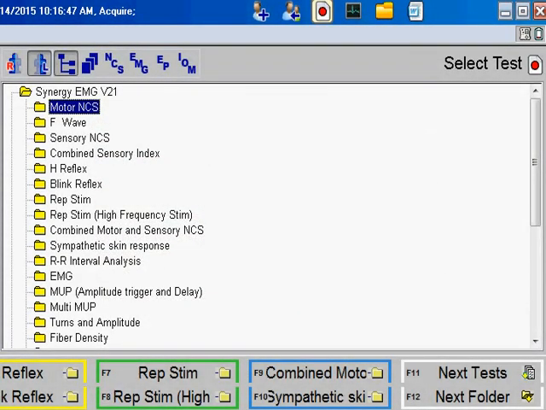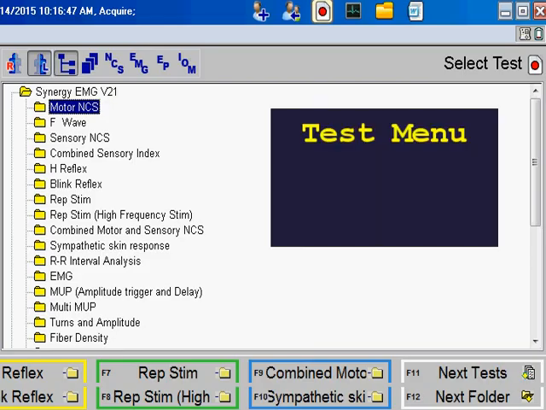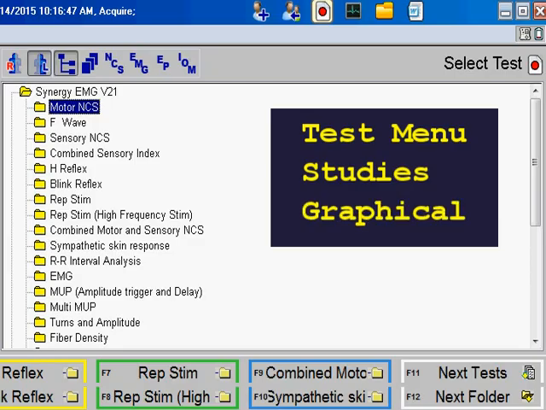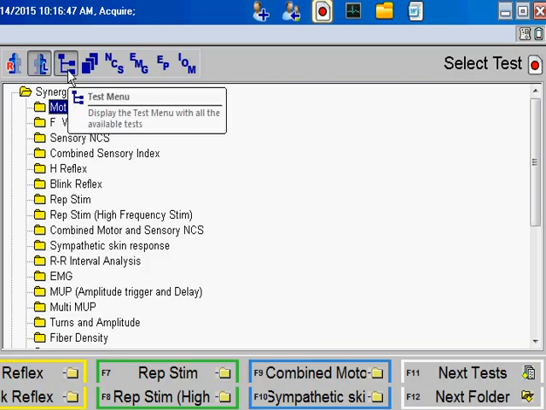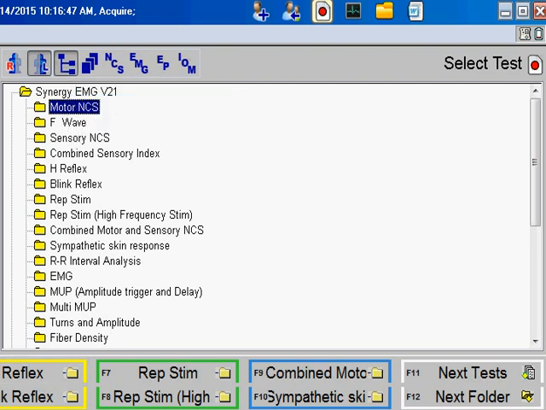Test selection. There are three different ways to select an electrodiagnostic test procedure: the test menu, studies, and the graphical interface. These interfaces can be selected by icons shown at the top. Right now we are showing the test selection using the so-called test menu method. This is the classic Synergy way of showing the tests.